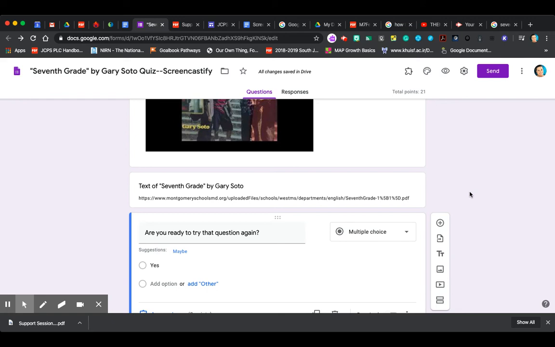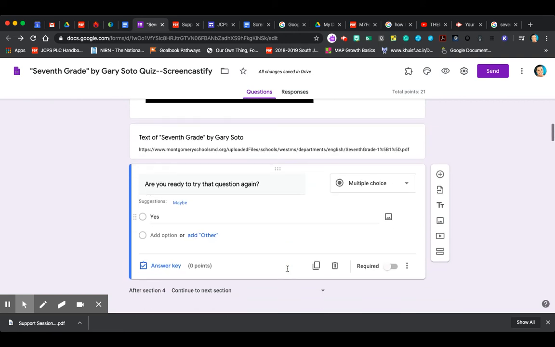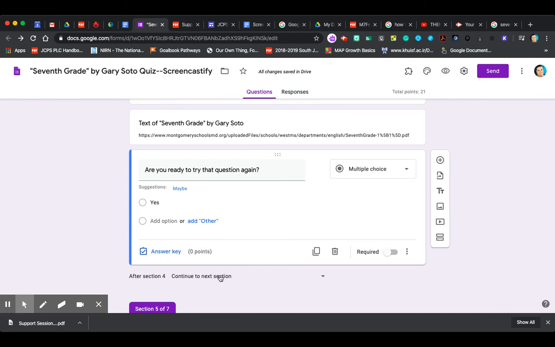I'm not even grading the assignment, but I want to know that they have gotten that first question wrong, because that helps me formatively. Did they read the text? Did they not read the text? So, are you ready to try that question again? In order for me to track their responses on these types of redirections, I need to be able to see where they have clicked yes, and that yes will show up in the spreadsheet of responses. So, are you ready to try that question again? Yes.